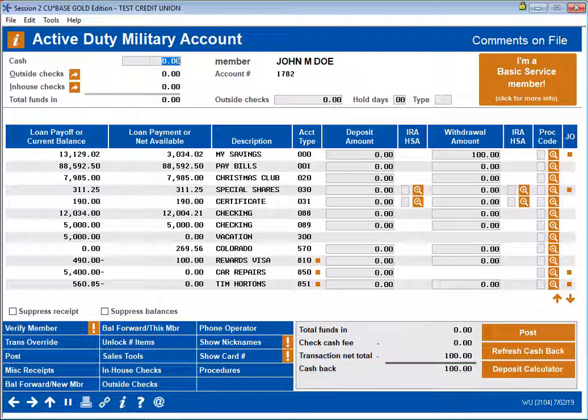If the member wanted to transfer funds to his own sub-accounts and receive a separate transaction receipt for each transfer, we would use the Balance Forward This Member feature. But the member would like to forward the funds to accounts belonging to other members, so we'll click Balance Forward New Member.